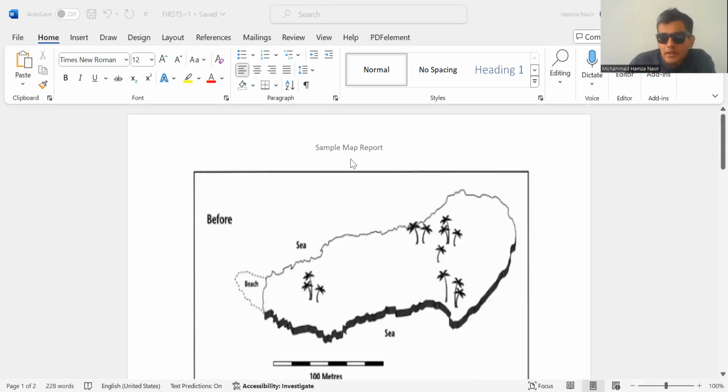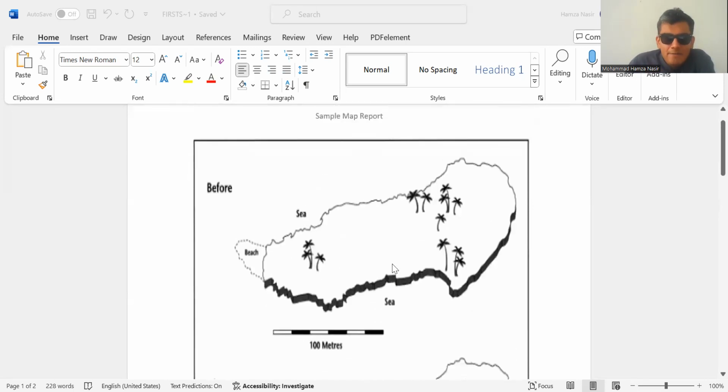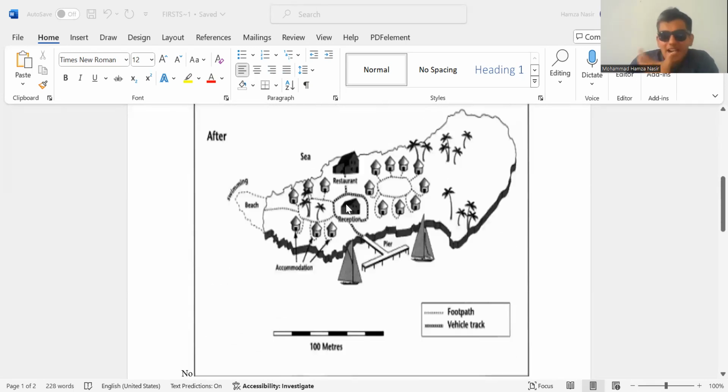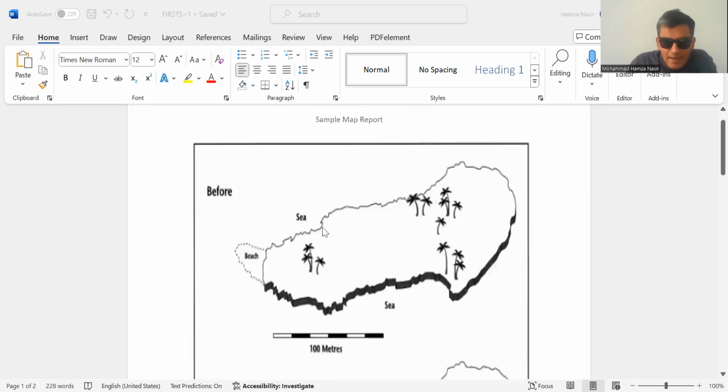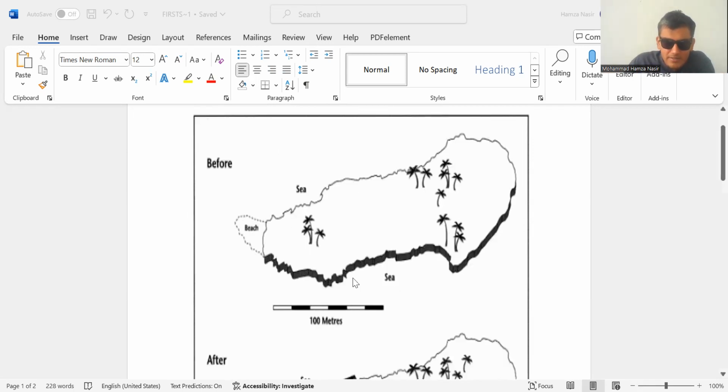So as you can see over here, ladies and gentlemen, we have this diagram in front of us, right? This is the map. Basically, this corresponds to the layout of what looks like an island of sorts. Before, as in the past, you just have a beach over here, then you have this empty barren land with some trees on it, and sea on all sides.